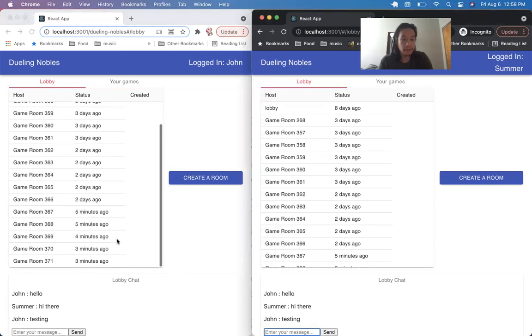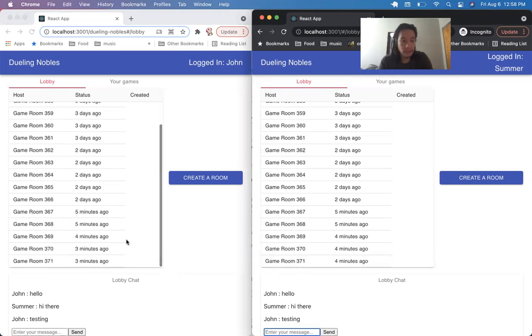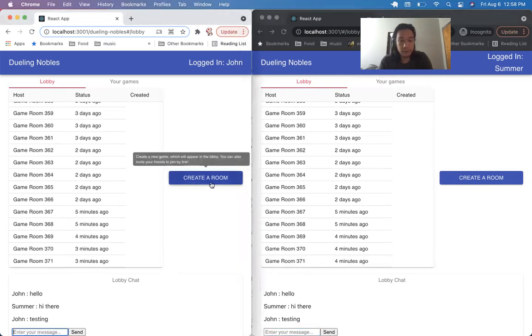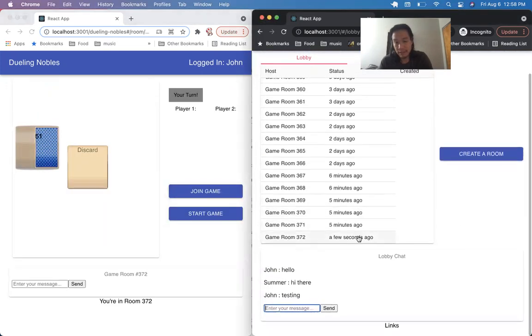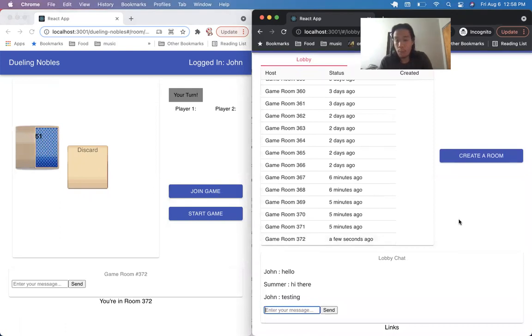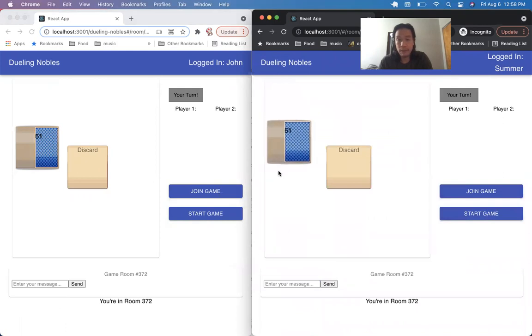In the lobby here, we see we have a lot of games. We can make a new one. You see that the last game we had is game 371. If we create a room, because of the WebSockets, it updates instantly. On this end, we now have game room 372. We can join that room by clicking on it.